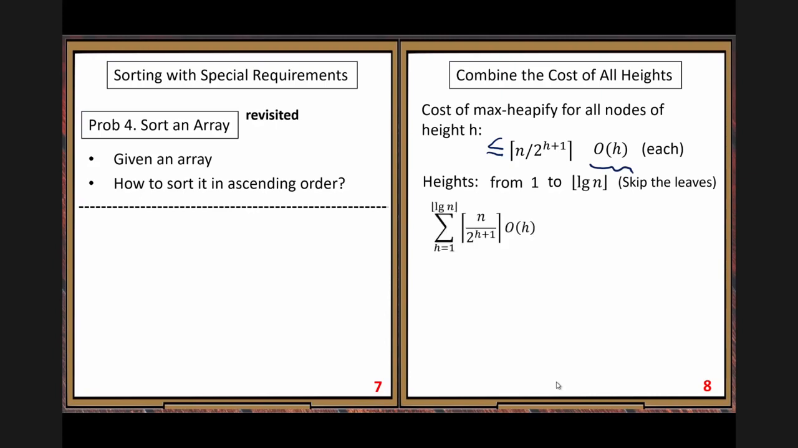Then for each level h, this is the cost for level h. Now we accumulate the cost of all levels above the leaf, from 1 through the top level. So our next question: we need to estimate this summation. We need to do math, we need to do summation.